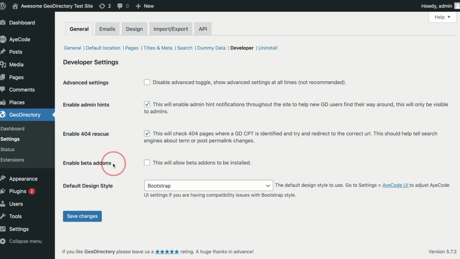Enable beta add-ons. This setting will allow you to install beta versions of our extensions. It is best to disable this on production sites.